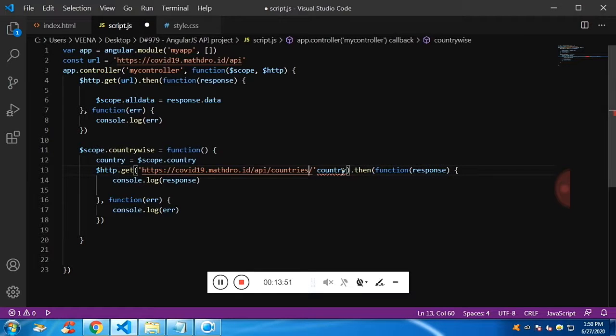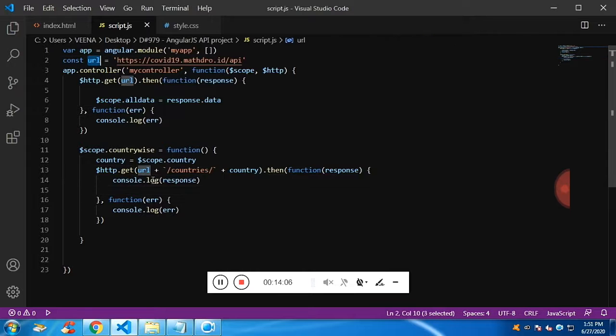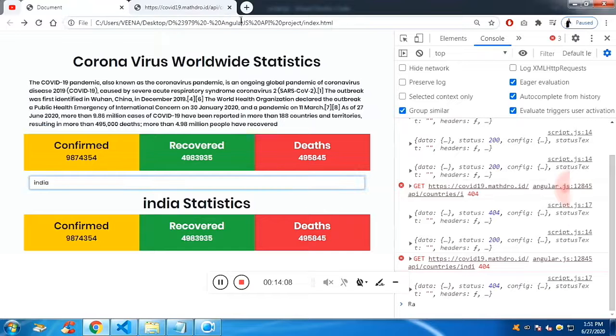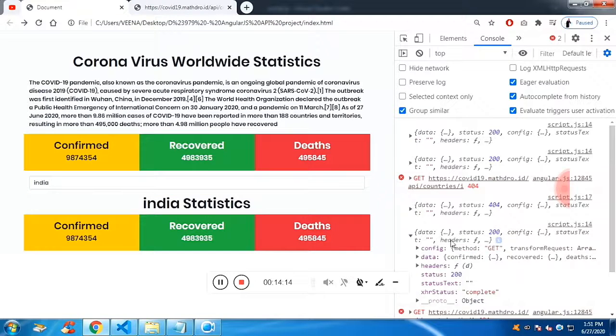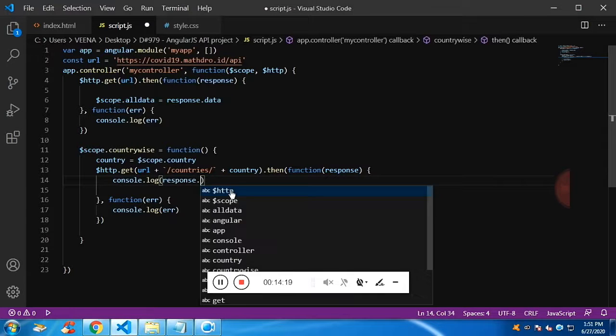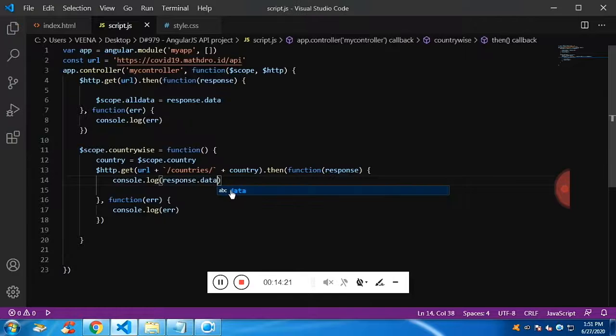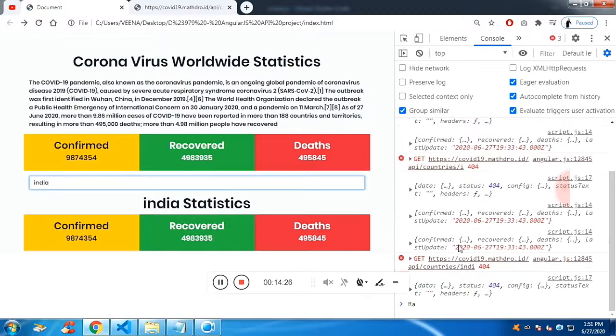So let us try with the backtick. URL is a variable which holds our API URL, and then we are passing the static value countries, and again you can see there is value we are getting. Now we are getting the value, and we will be getting the response on the data, response.data. The same way we are going to store it into a variable. You can see you are getting the value.